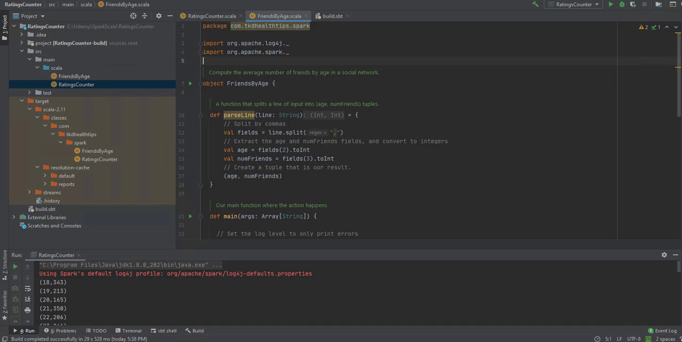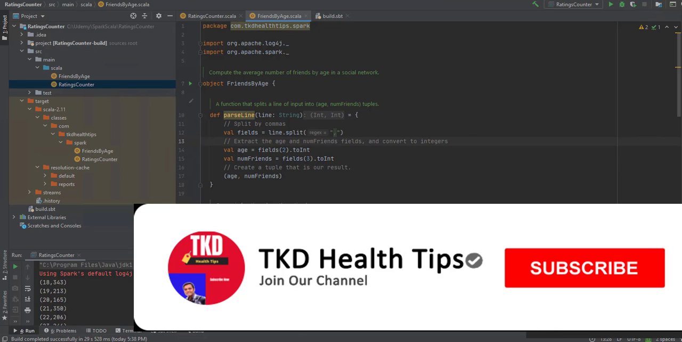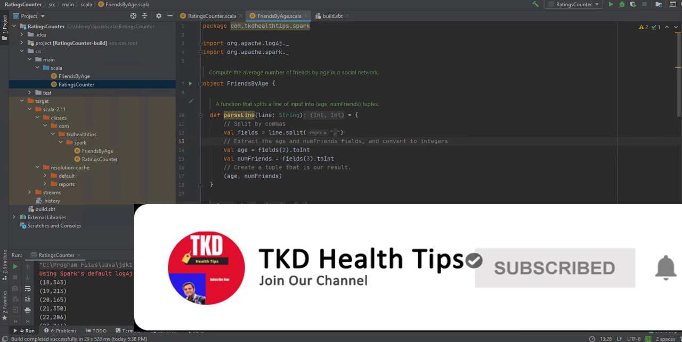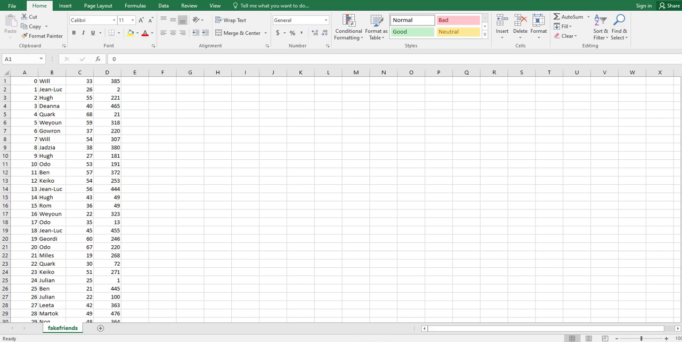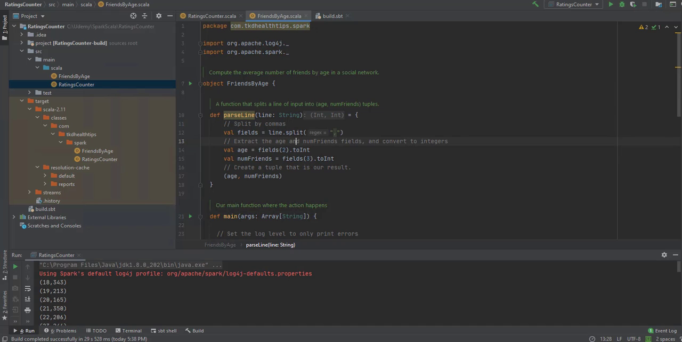And also we have this parse line function, and this function's job is to just take our input data and extract the information we actually care about. In this case, we are going to care about the age and the number of friends fields for each individual in our input data as shown here.